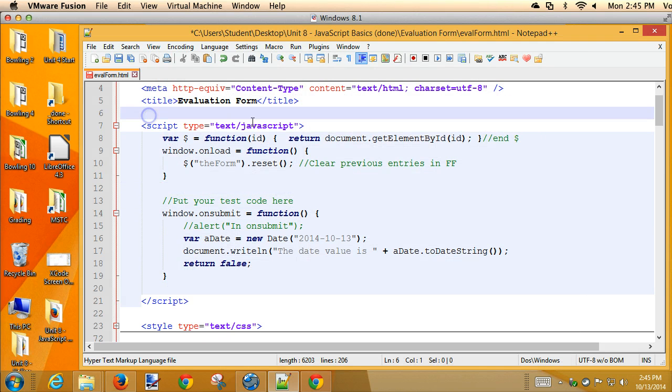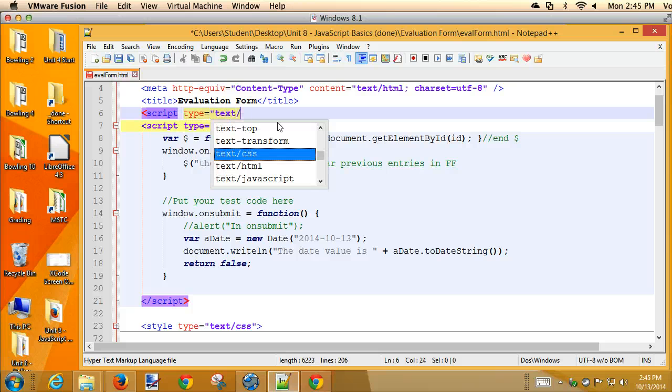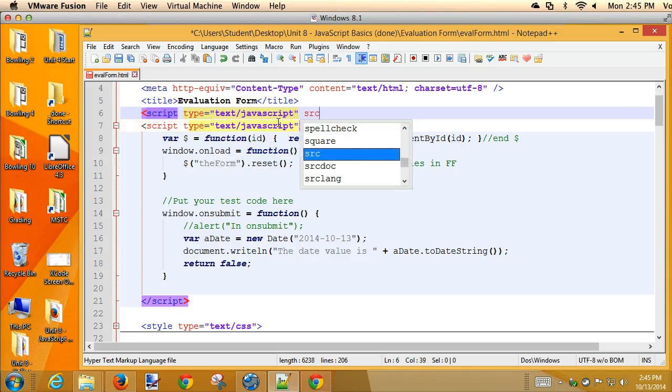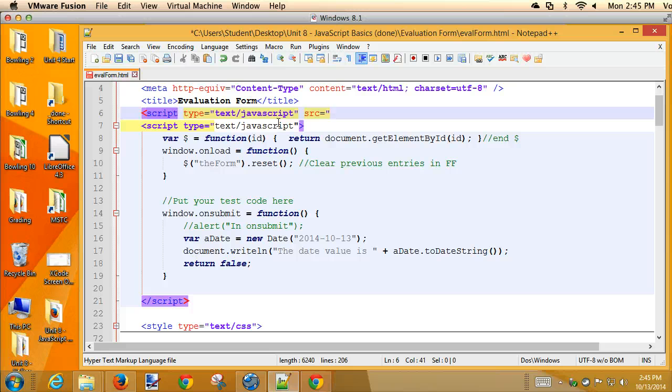To link to it, just create another one of these JavaScript tags. You can just steal it if you want to. I'm typing it. We need a source equals, from where my file is, this eval form file.